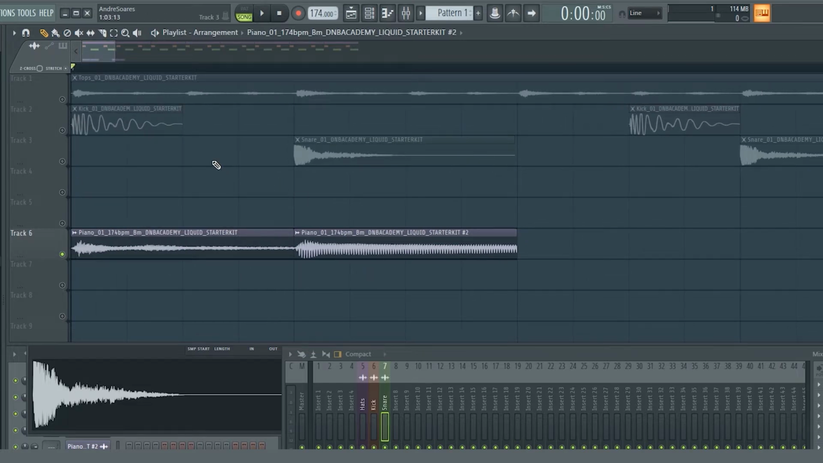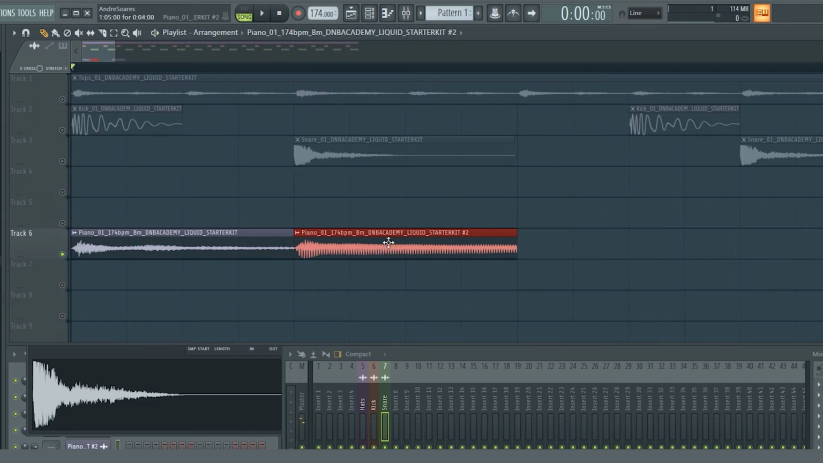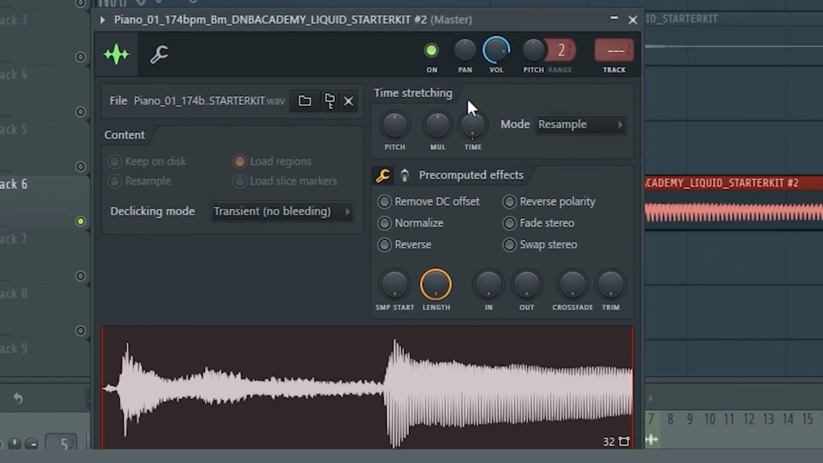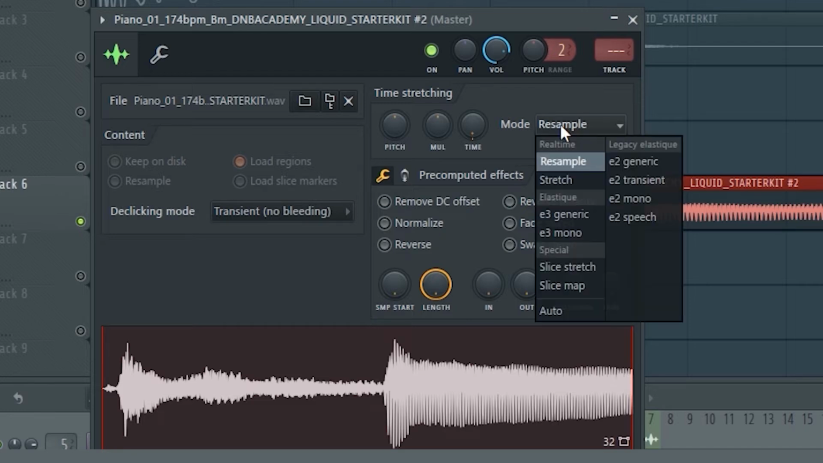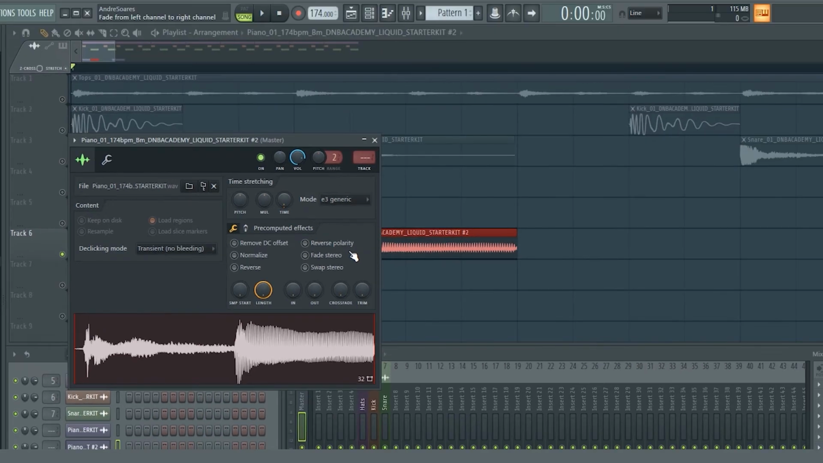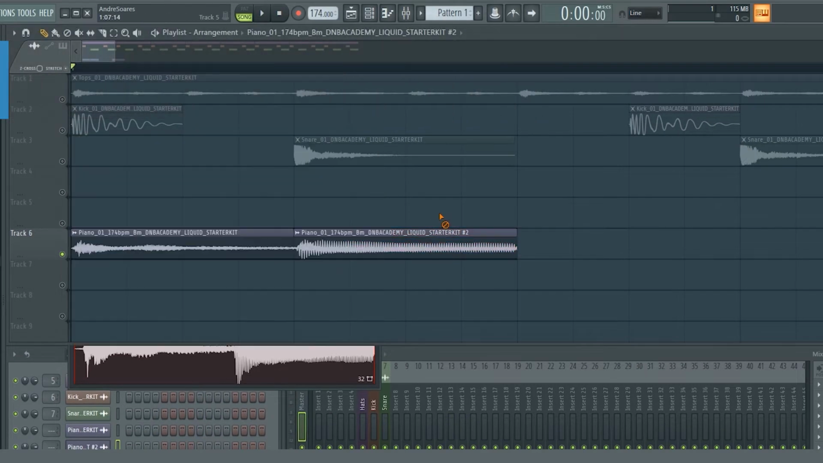So if we listen to it, we can hear that the piano just changed pitch. It doesn't sound like it did before. This is because we stretched it. So we need to double click on the sample. And here in the time stretching box, we can see that there's this mode. It's currently on resample. I want to change this to E3 Generic. And what this is going to do is preserve the original pitch of the sample even when we stretch it. So let's have a listen now.